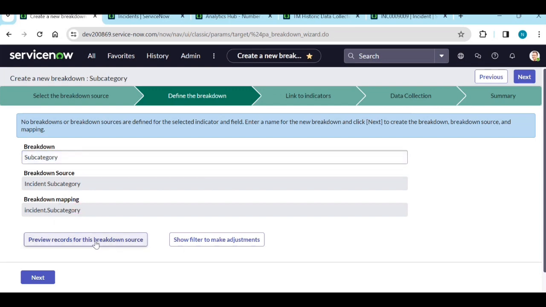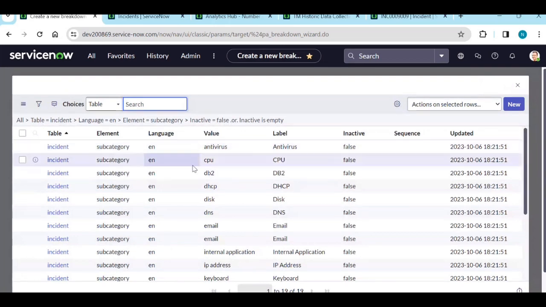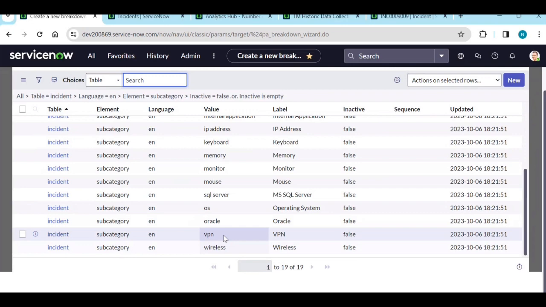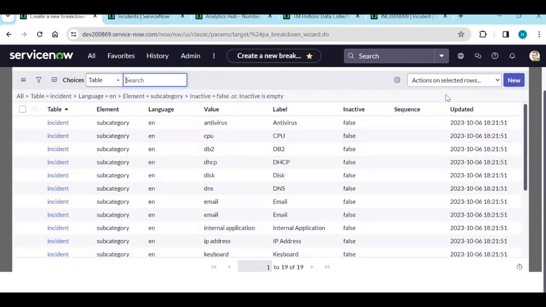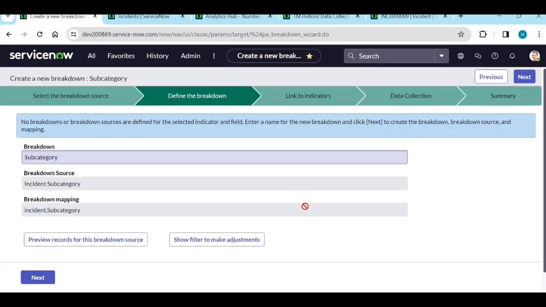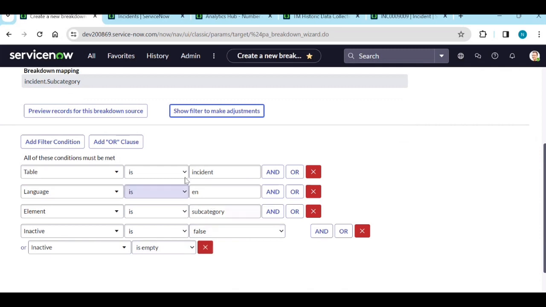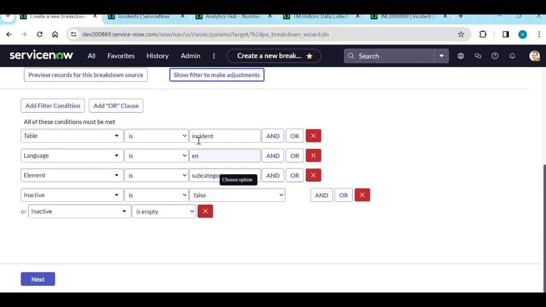Preview records for this breakdown source. How many records do we have? It will show. For incident subcategory, we have 19 subcategories. Let's close it. Show filter to make adjustments. If you want to adjust something, you can adjust, and then click on next.